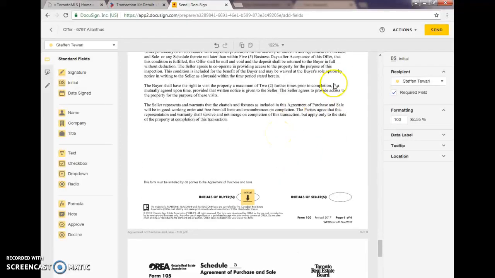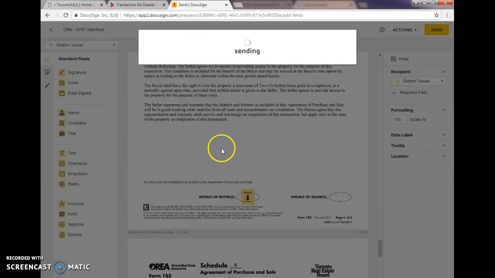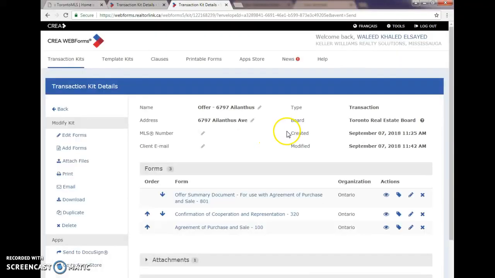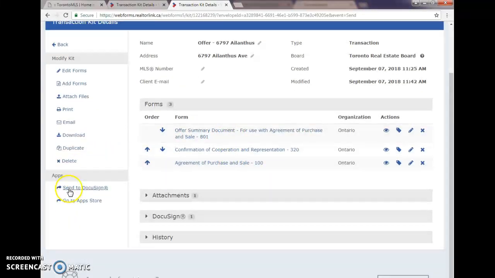So that's it. I filled out everything. I can press send, and my client has it. I will call my client now and tell them, hey, check your inbox. We're ready to sign. And you see it brings me back to the web forms, which is where I got to Docusign through the web forms by clicking this link. And after finishing what I have to do with Docusign, I'm right back here.